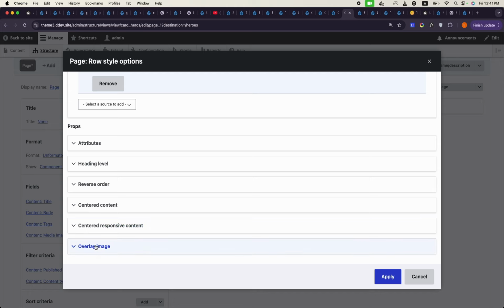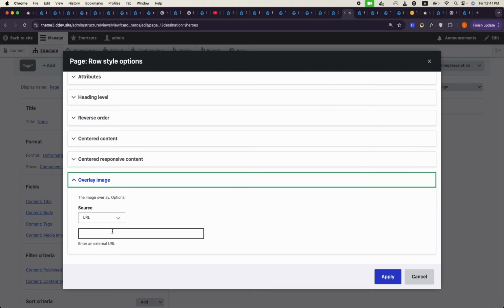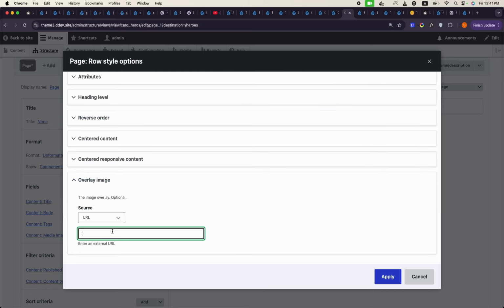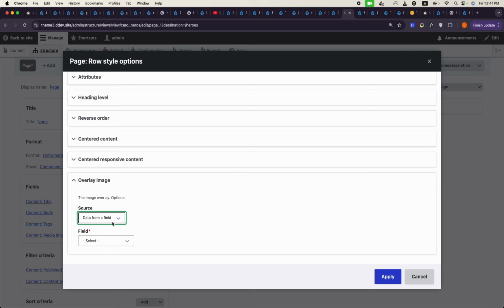So the input needs to be some URL to an image, but it should be dynamic. Since we don't see any view field here, we can choose data from a field, and that field should be the node field we have, which is media image. And the way the media image field works, you should know the connection between a media and how it actually displays the image.